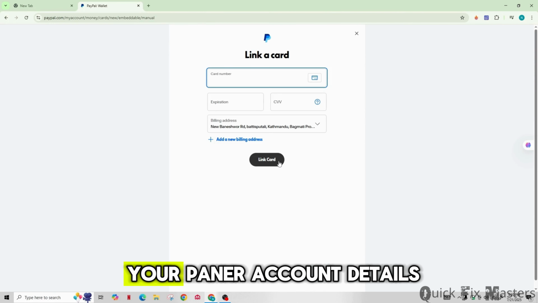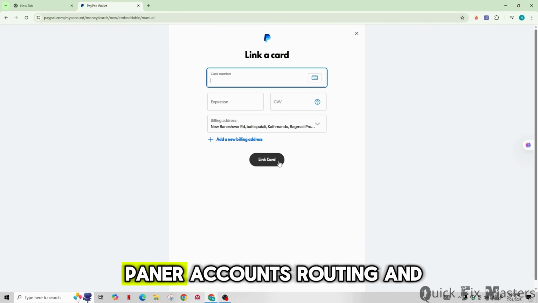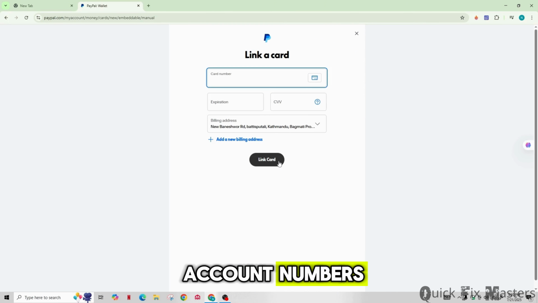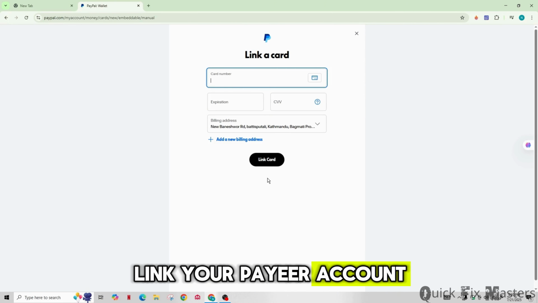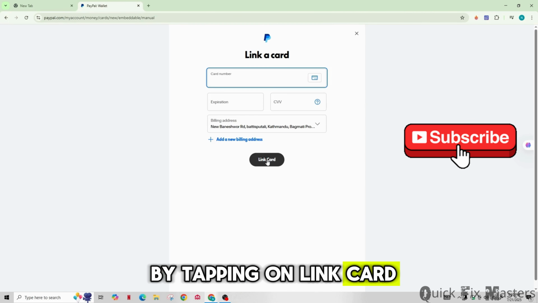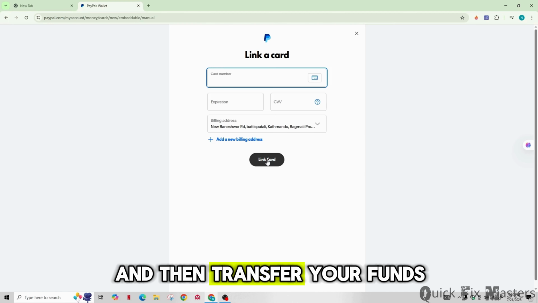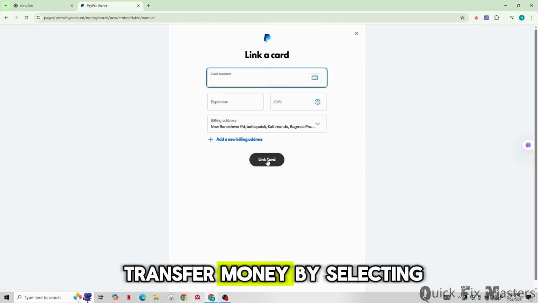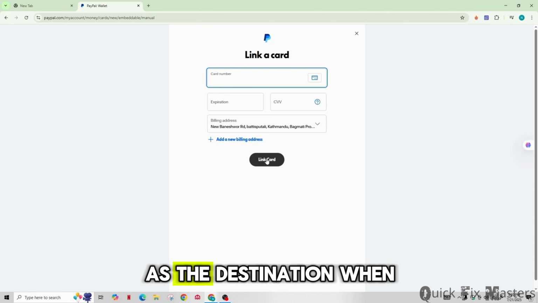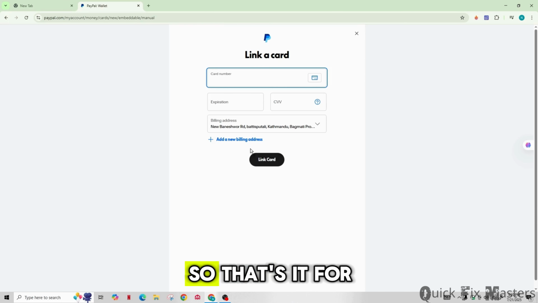card and enter your Payoneer account details. You will need your Payoneer account's routing and account numbers. Link your Payoneer account, and after entering the details, link your Payoneer account by tapping on link card and then transfer your funds. Now you can easily transfer money by selecting your Payoneer account as the destination when sending the money. So that's it for this video.